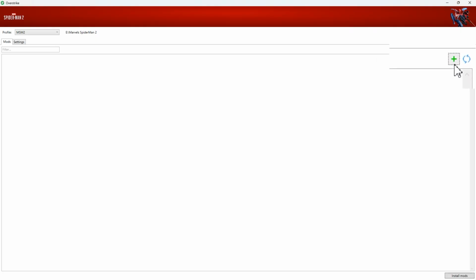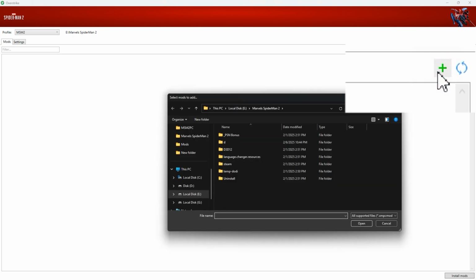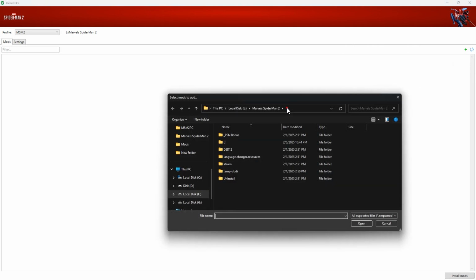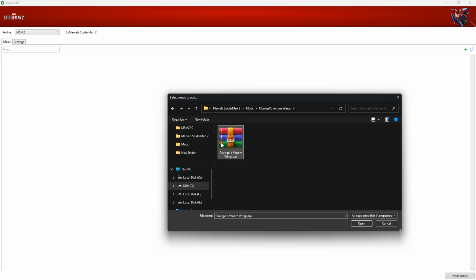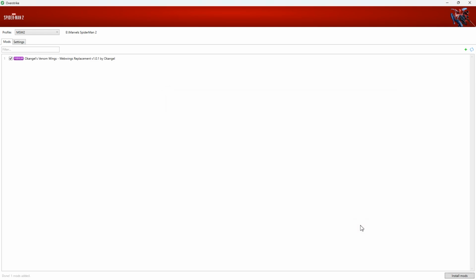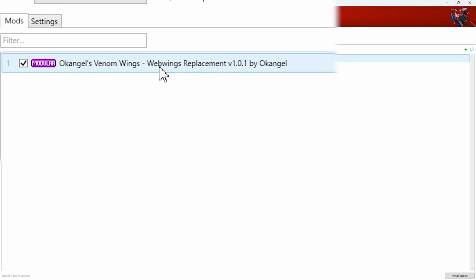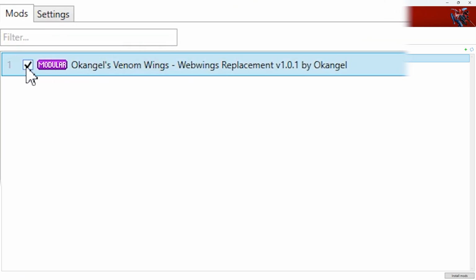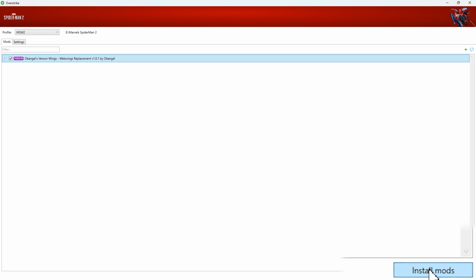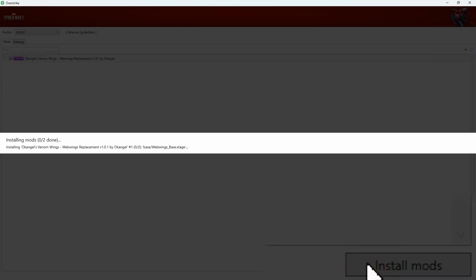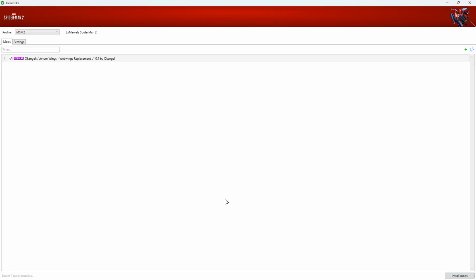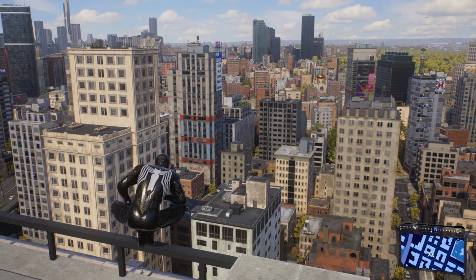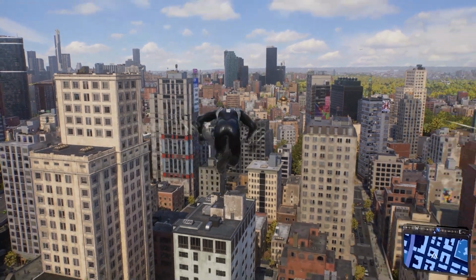Now, in Overstrike, click the green plus sign, this sign. In the new window, find the mod file we just downloaded. Select it and add it, like this. You should now see the mod listed in here, and it will be checked by default. The only thing left to do is click Install Mods, this option, and the mod will be installed. That's it. Now just run the game and enjoy.